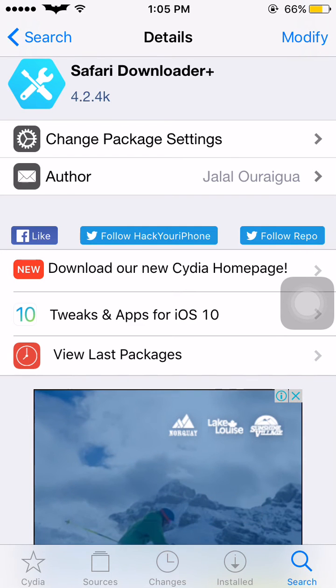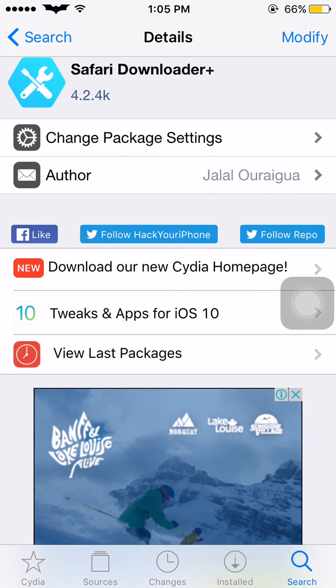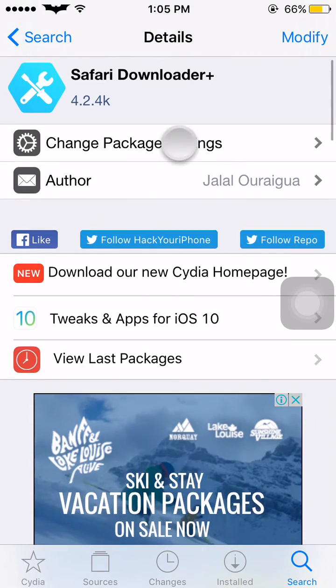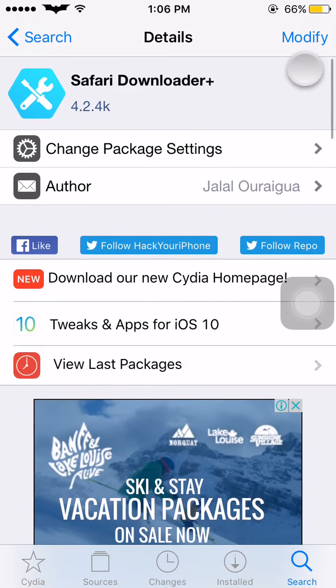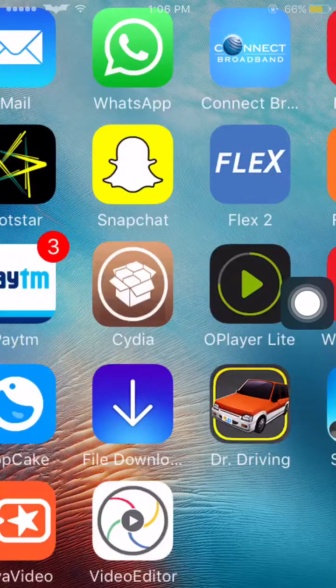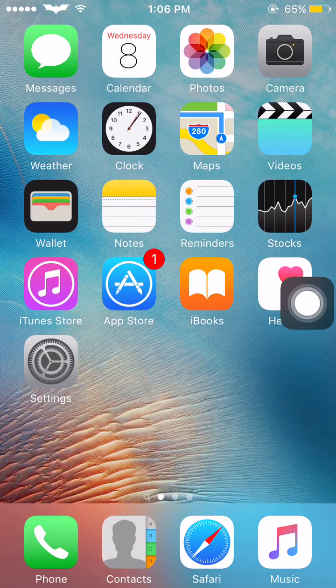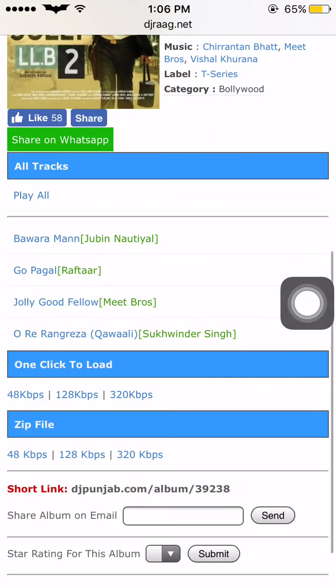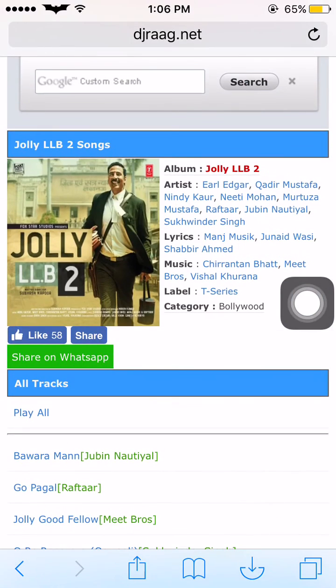4.2.4-k. Install this. The author's name is Jalal, sorry, I can't pronounce it. Now install it. After installing, go to search, Safari. It is Safari Downloader, obviously Safari. You will see a new option here, Safari Downloader.